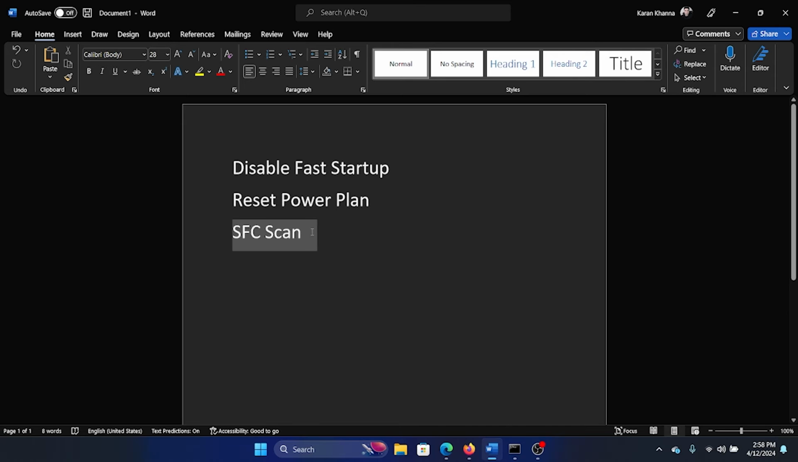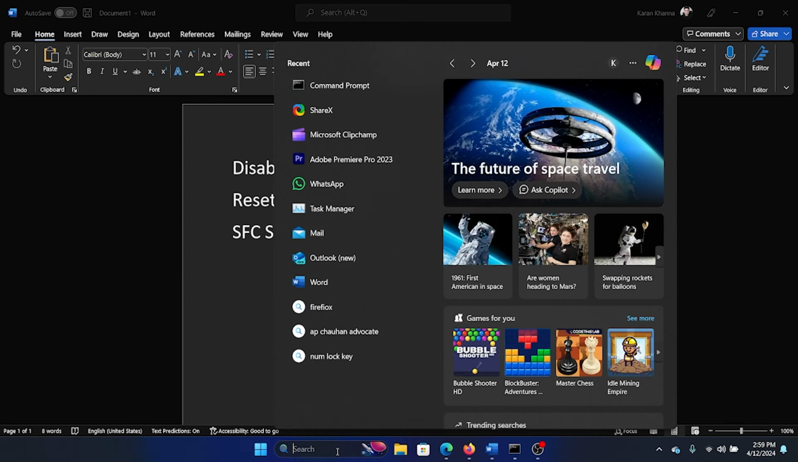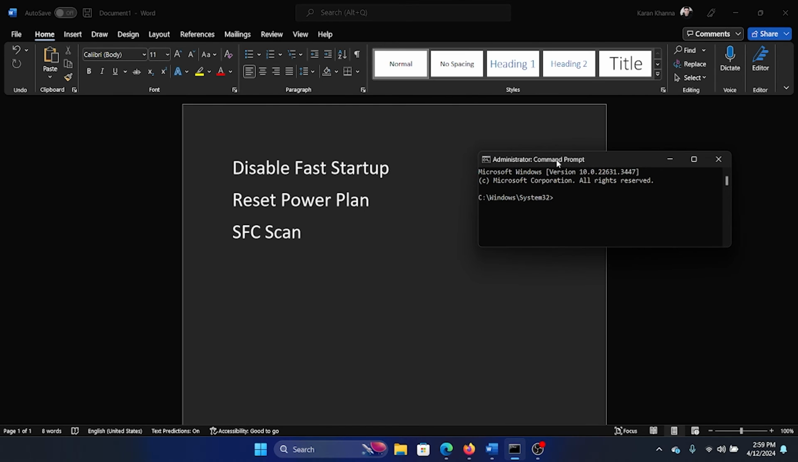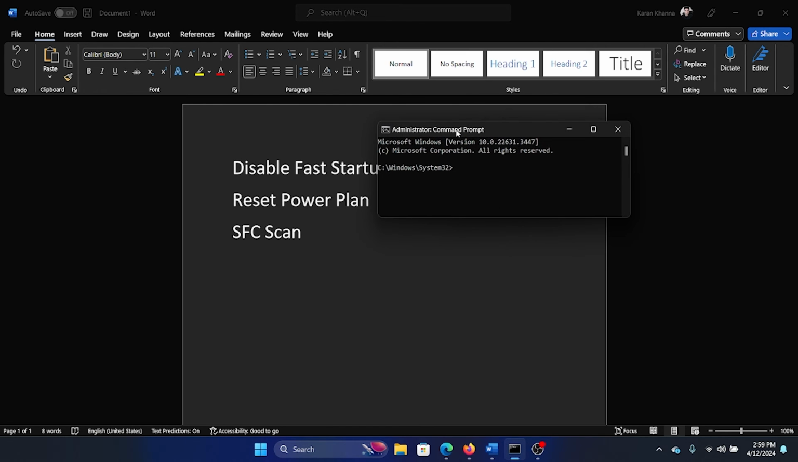The last solution will be an SFC scan. So search for command prompt in the Windows search bar, click on run as administrator and open the elevated command prompt window. Type the command sfc /scannow and hit enter to invoke the SFC scan.